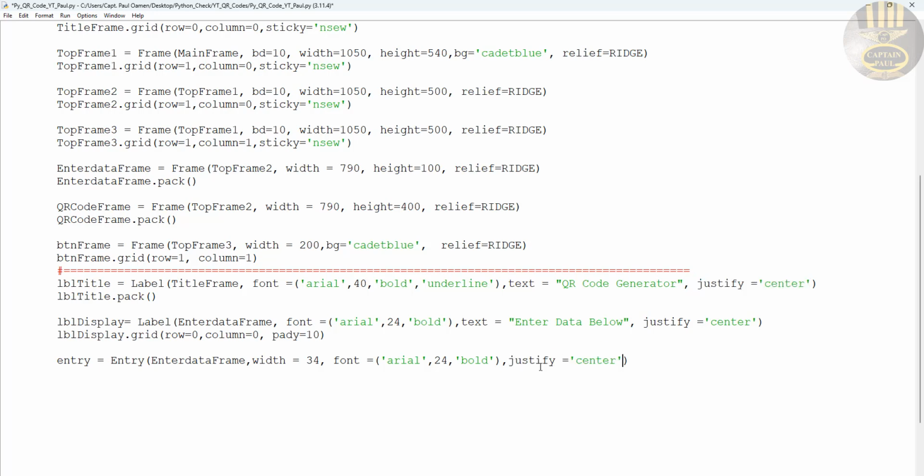Copy that, dump it here. Justify center, and get the entry. This entry that is going to be grid, paste, row. This is row 0, row 1. Or let me make that, let's make it row 1 and see if it doesn't work the way I want. I can change it to 2, but that should do it, I think.